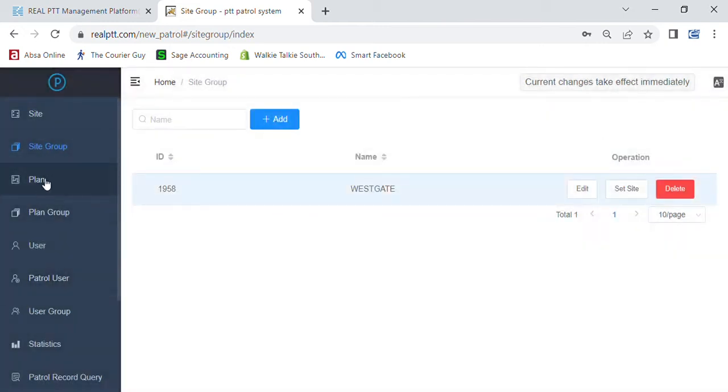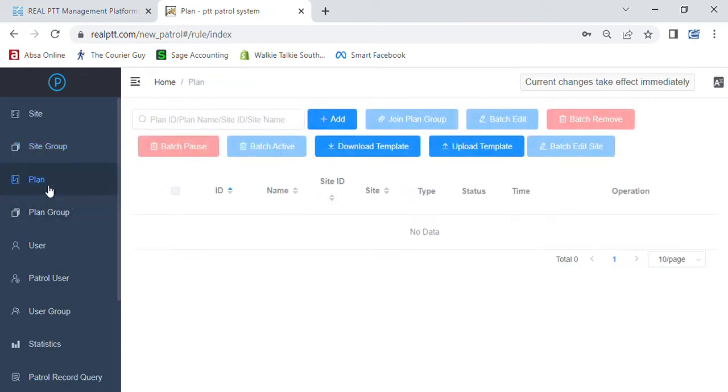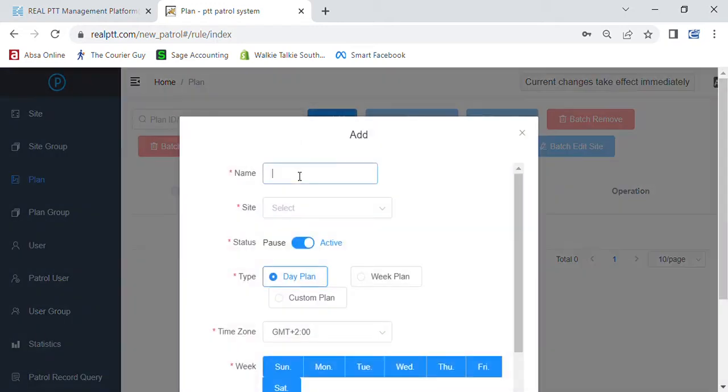to make a plan for the site. So what a plan is basically is that the guy must go and tag the tags at certain times or hours, for example. So what we're going to do is we're going to go create a plan, and then we're going to need to go add a plan. So we're going to call it Westgate plan, for example. You can do that.